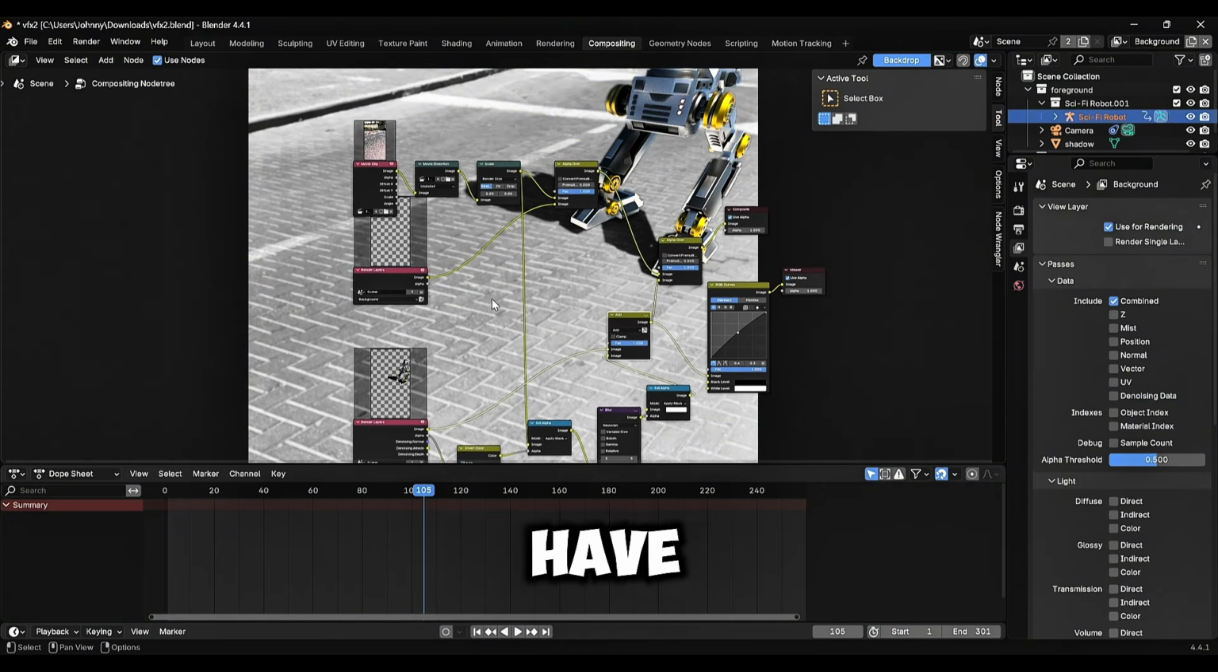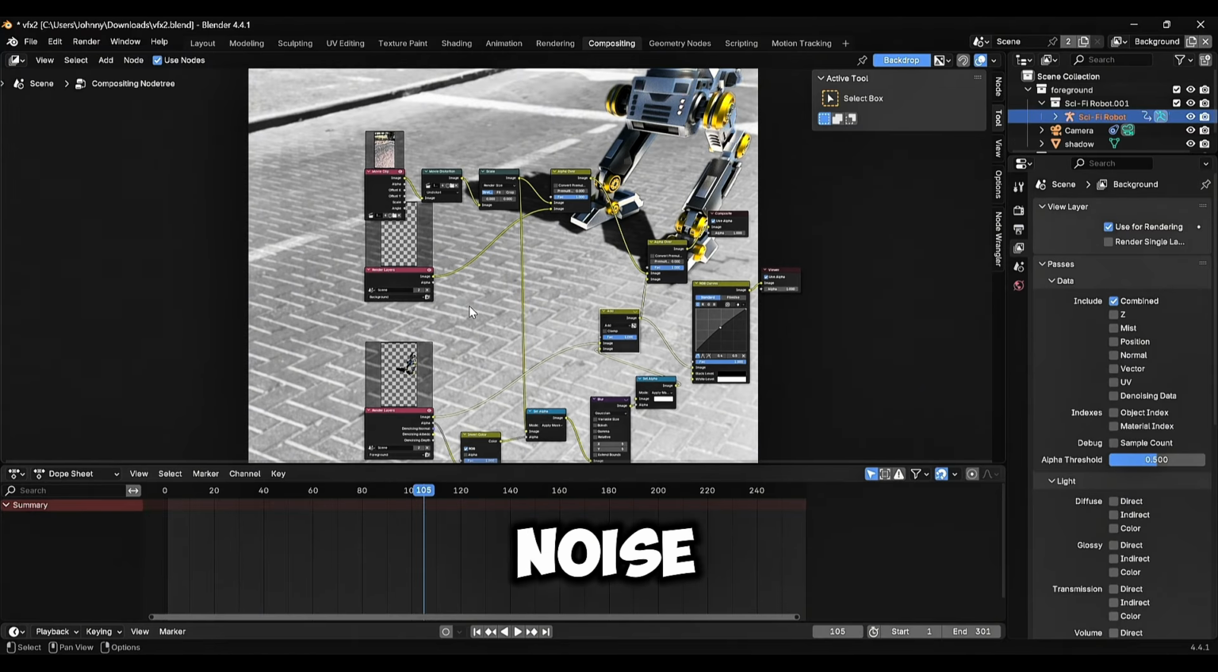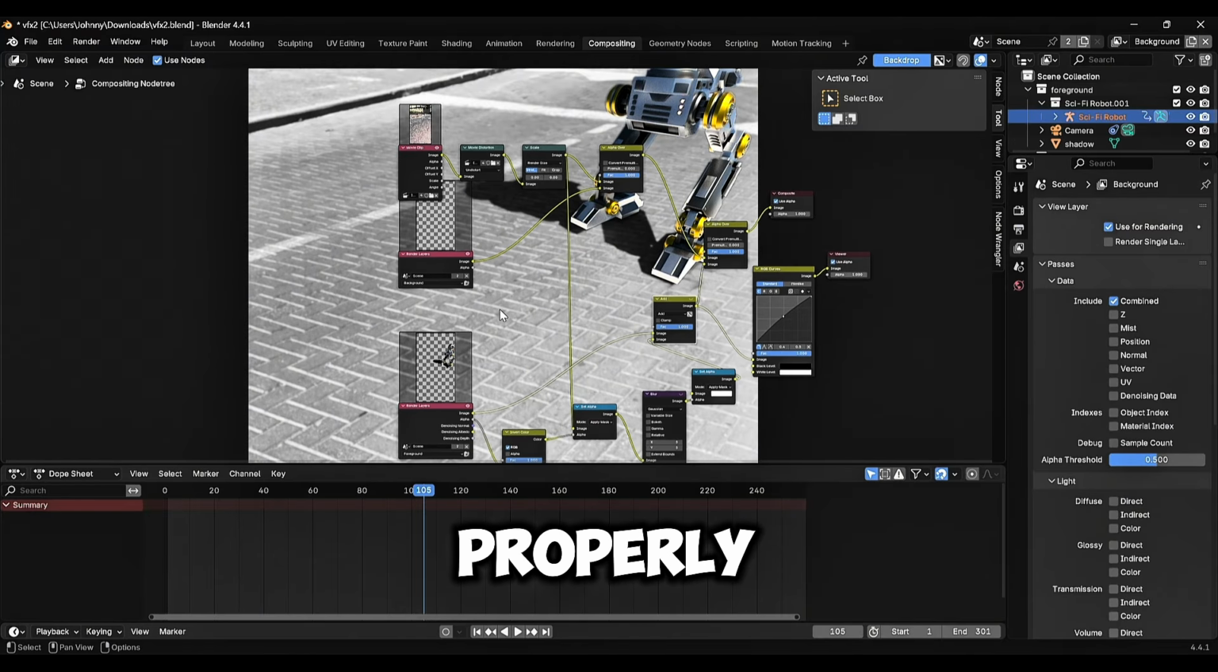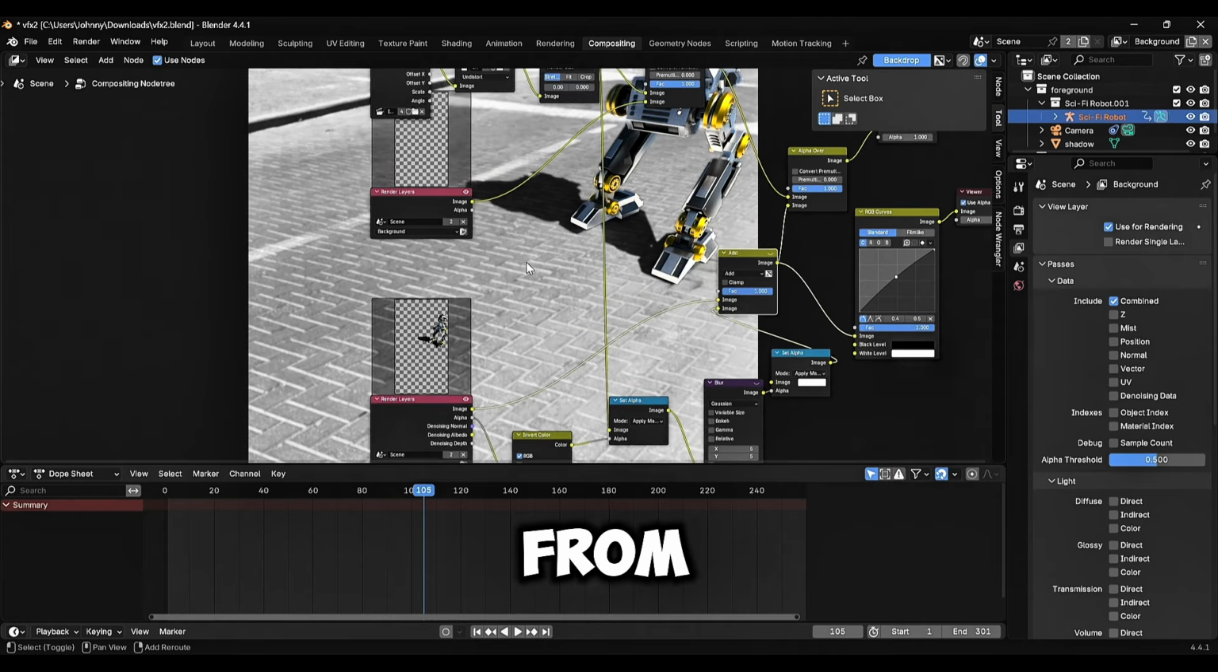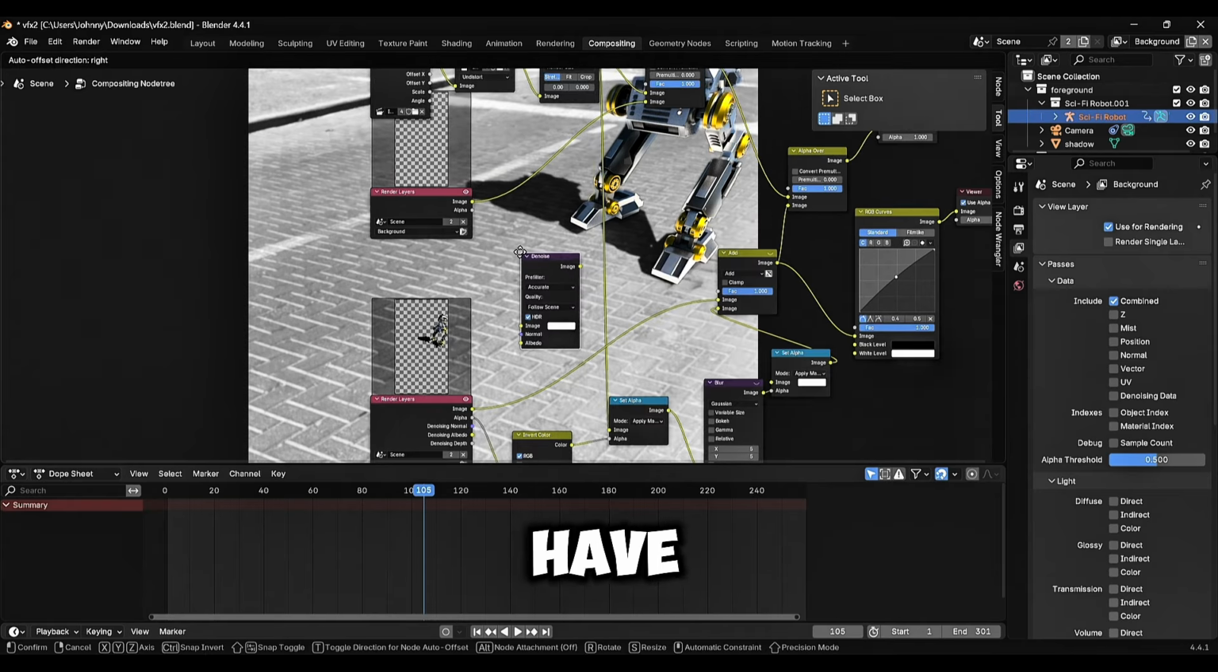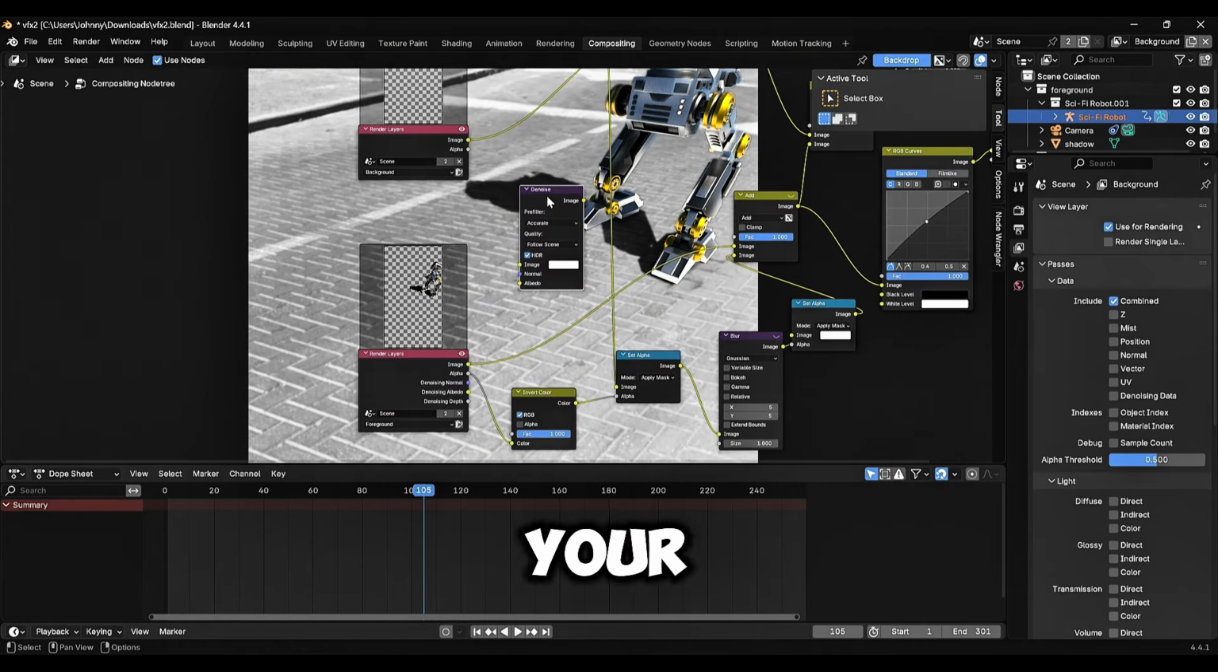Though if you feel you have too much noise in your scene, you can add the noise node and connect it properly and it will remove the noise from your scene. But if you don't feel you have too much noise in your scene, don't add it to your composition.